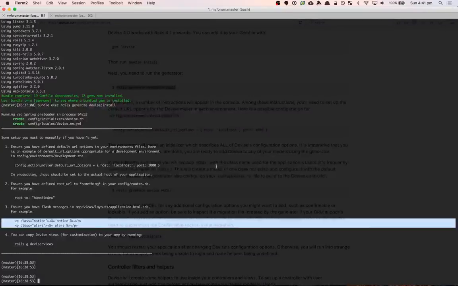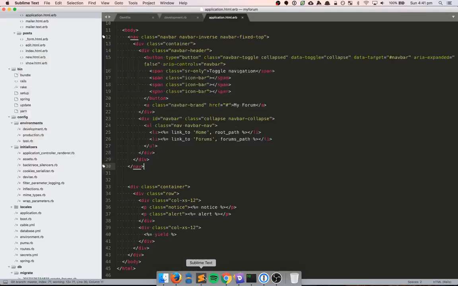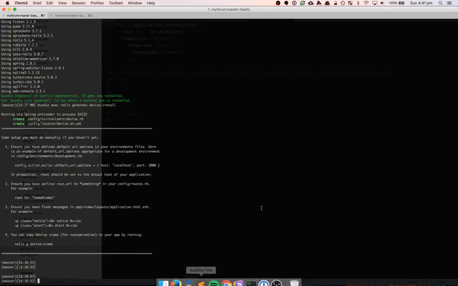And what else did it ask us to do? You can copy Devise views for customization to your app by running rails g devise:views. So what this is saying is, when you start trying to use the Devise gem, it gives you a set of routes magically. I believe it may have already done that. Nope, it has not. It gives you a set of magic routes, and what those routes will allow you to do is navigate to the user authentication views that Devise gives you. So all of the templates that we would create, they have as part of their gem.